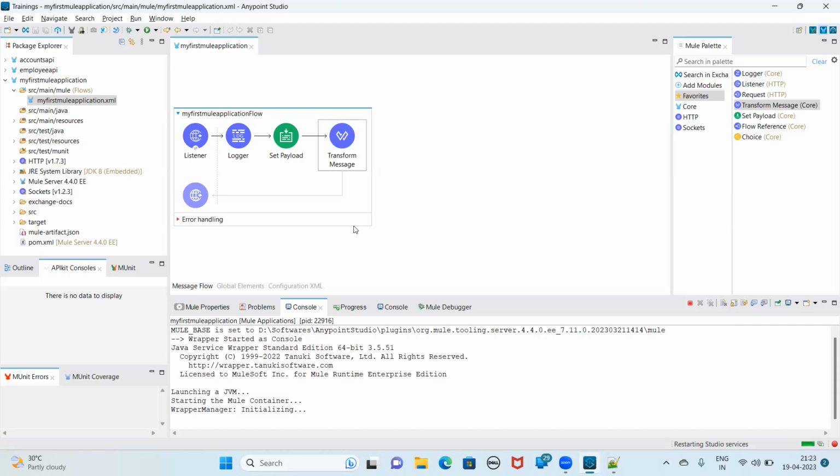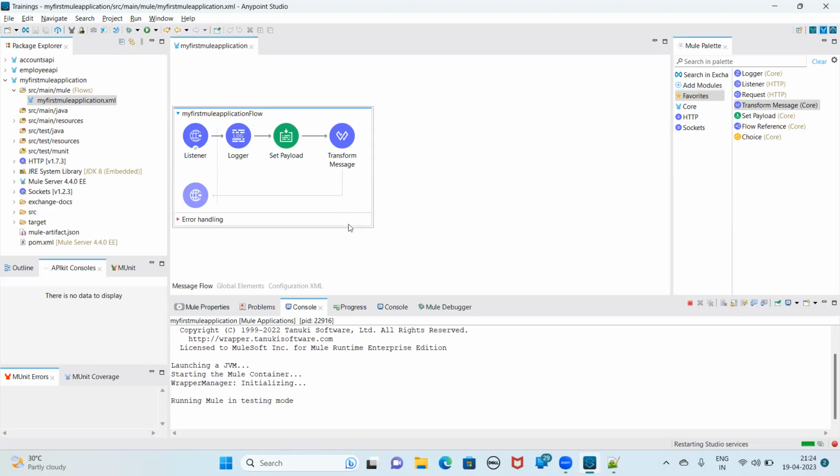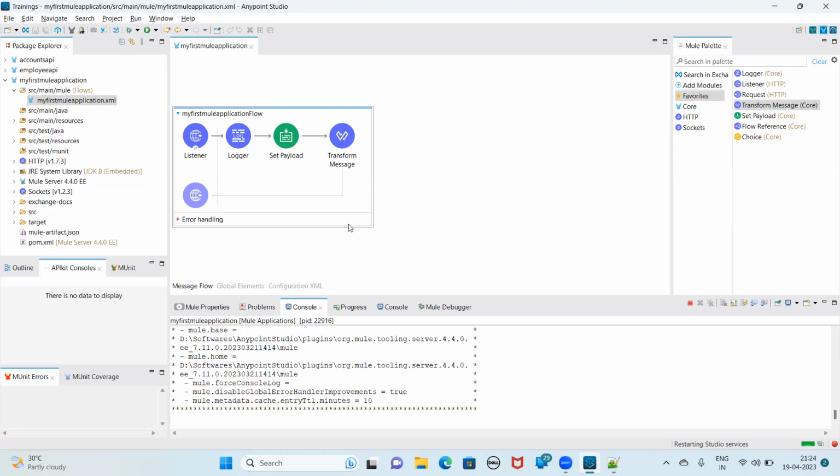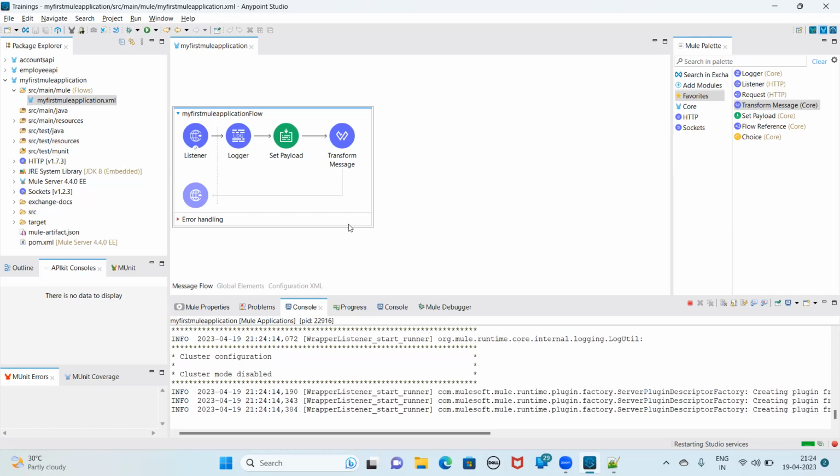Using that payload, you can work according to your requirement. Either you can transform the payload to some other format, or if you want to extract values from the payload, you can extract some of the content however you want.